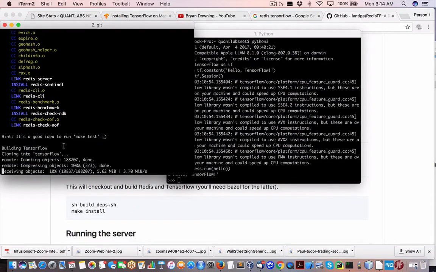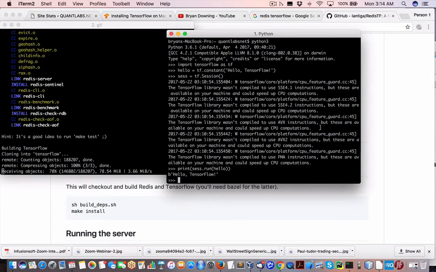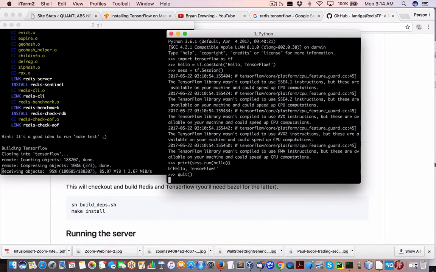Now it's trying to build TensorFlow. When I did this in Linux, it was complaining about not having Bazel installed, which is needed for TensorFlow, which is already built. So let's just quit this.